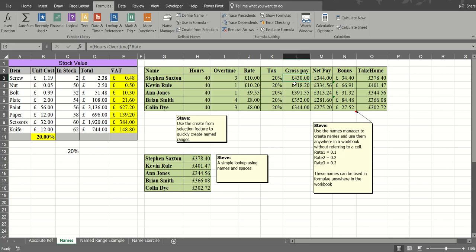Because if this was not using names, it would be like this. It would be equals. I'd have to open the bracket, do a plus, click on that one, close the bracket, and then do times, and click on that. I would get the same answer, and it's easy to see in this small table, but on a bigger spreadsheet it's not as easy. So first of all, I would have to go to H3, that's hours, and then I3 is overtime, times by J3, which is rate. So you're negating the need for that by using names.